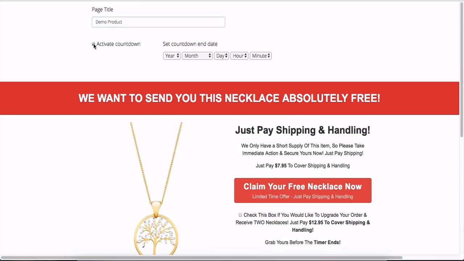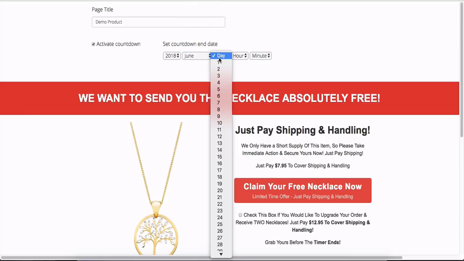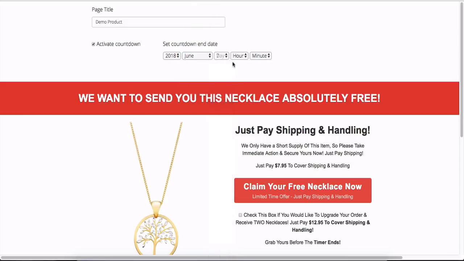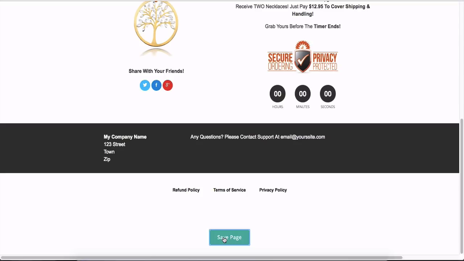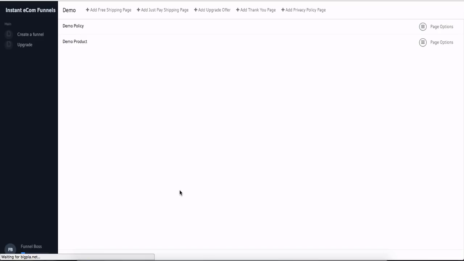Just by clicking on that, choosing the year, choosing the month, in June, we'll go with June, and put in a time, and that will activate that. Then what we do is we click save. We will need to come back to this page to change the links, so to links to the policy page, to links to the subsequent pages, but we'll do that right at the end once we've created all the pages.